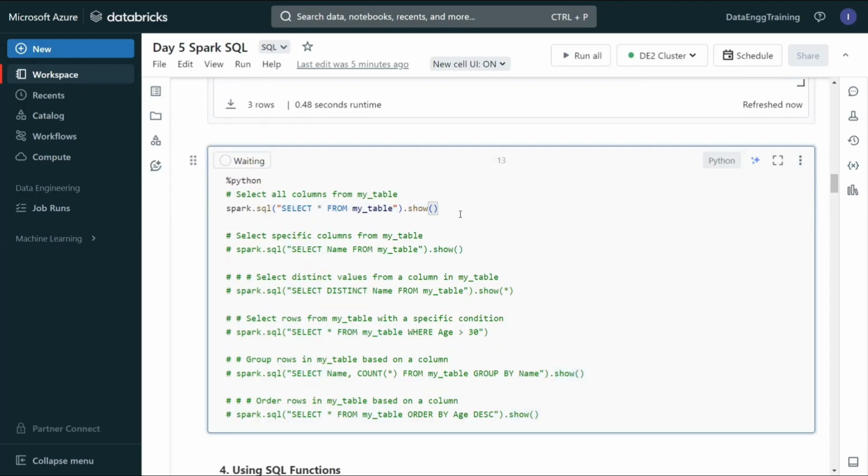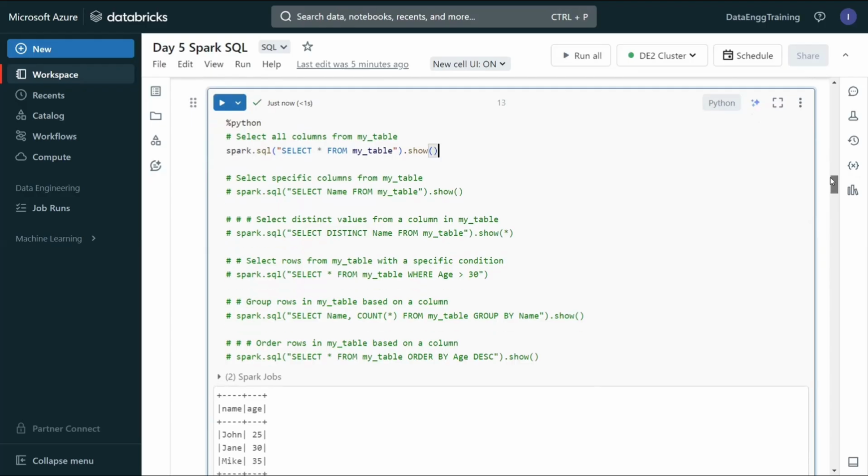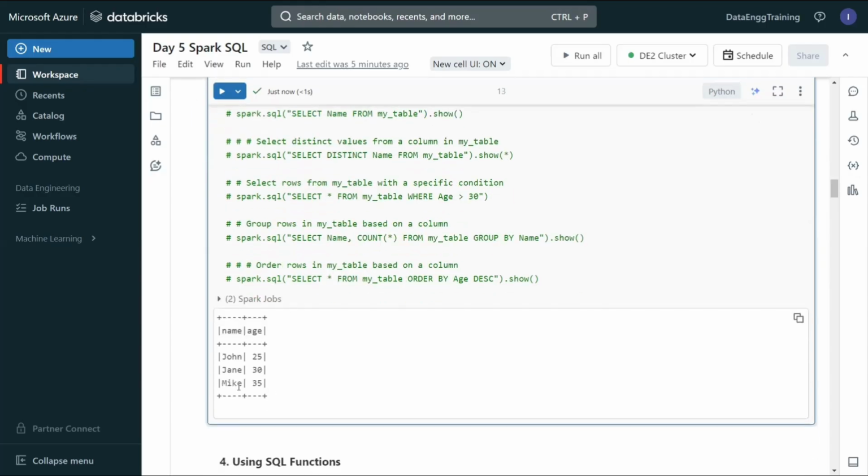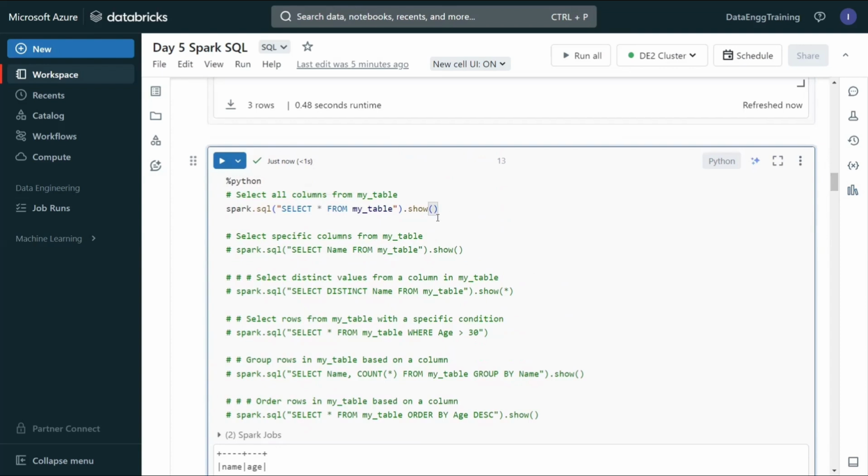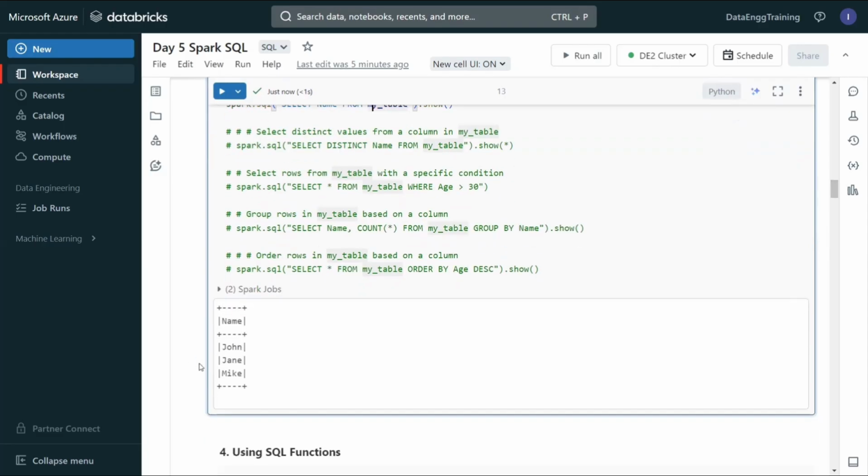Okay, so I will run it. It will show me this view like name and age. I got it, right? So we have already seen it. Let me comment it and let's run this one. Okay, I will run it now. So what is happening here? I'm just selecting the name column from my table. So it should just provide me names. It's providing names. That's correct.